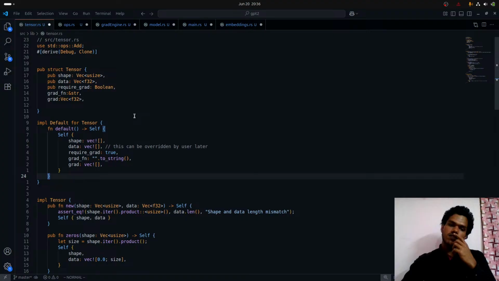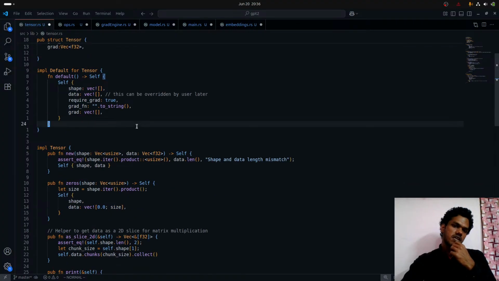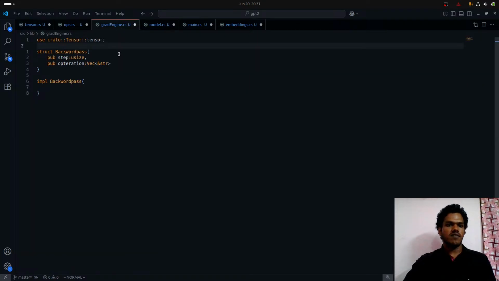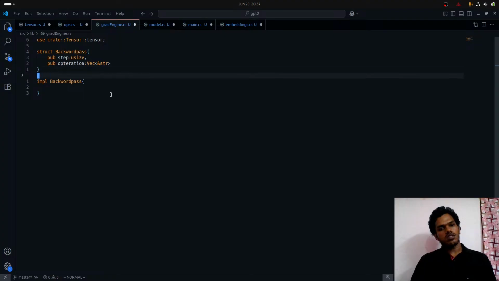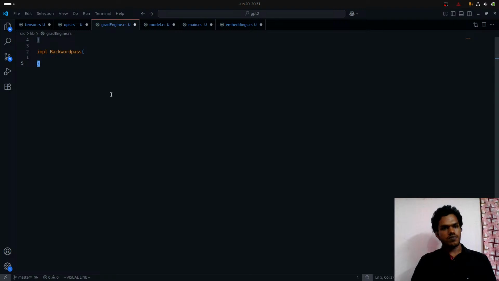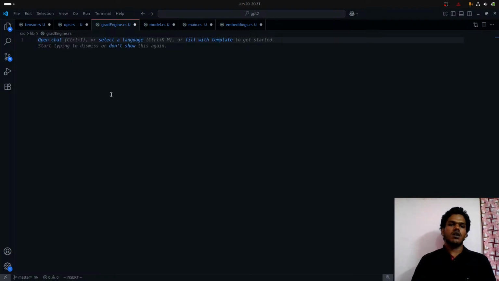Okay, now that we have this, we can start from here. So now we have some sort of fields to basically keep track of the steps, gradients, and operations. So those things. Okay, so let's assume that we have some sort of a thing here. We don't need this.